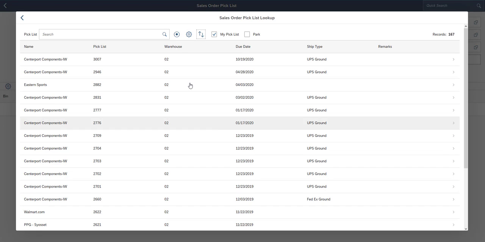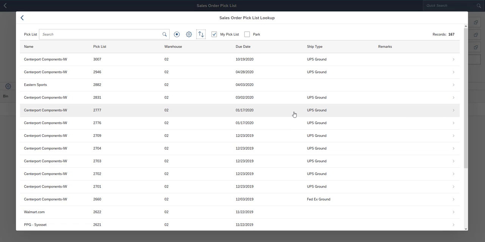So these options will be in pretty much every screen you're working in when there's a document lookup like this. You'll have the ability to choose how you want to search, how you want the columns laid out, and how you want it sorted.